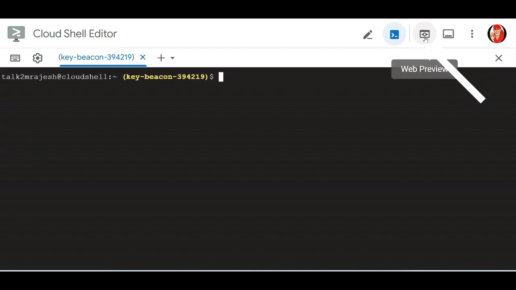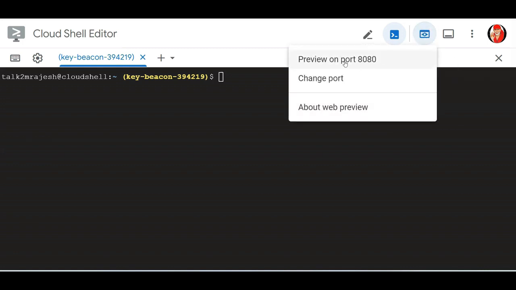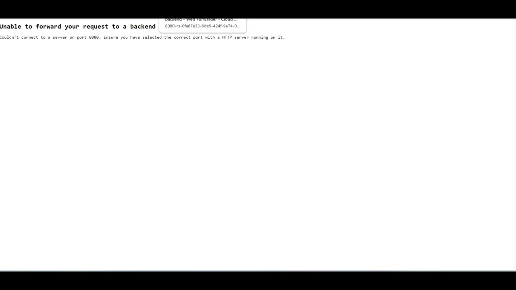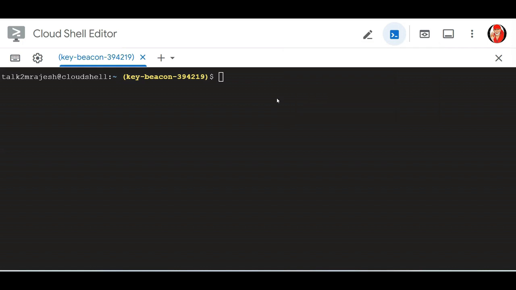This is the web preview. Just click on here. For an example, any web services you can host in this Cloud Shell temporary VM, guys. Then you have to click on preview here. Then it will navigate to that web page. But we don't have any web application pre-configured or installed inside the temporary VM, so it is showing that it is unable to forward your request to a backend, and simply close it, guys.